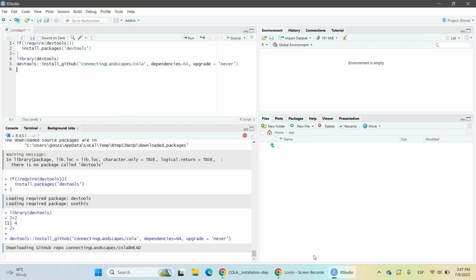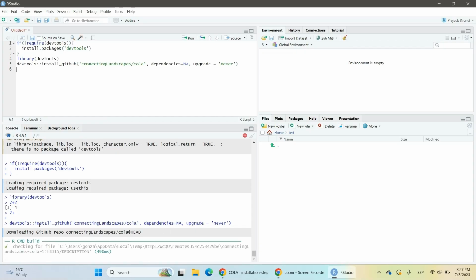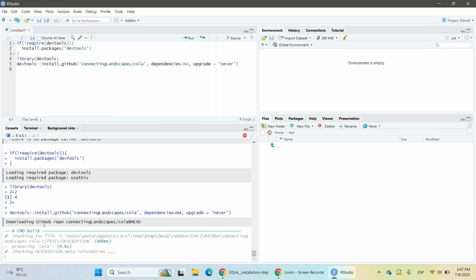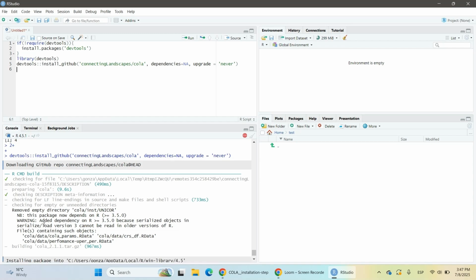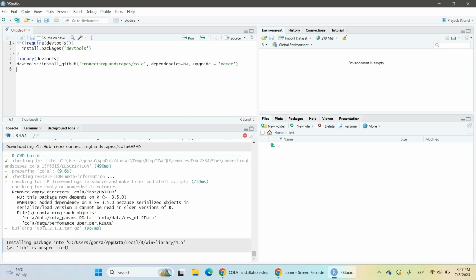So right now we are trying to download DevTools. DevTools is trying to install a package that is hosted in a GitHub repository. Some of the computers identified this procedure as suspicious. So for those of you who had that issue, we need to download the version manually. I will show you how to do that in a minute.